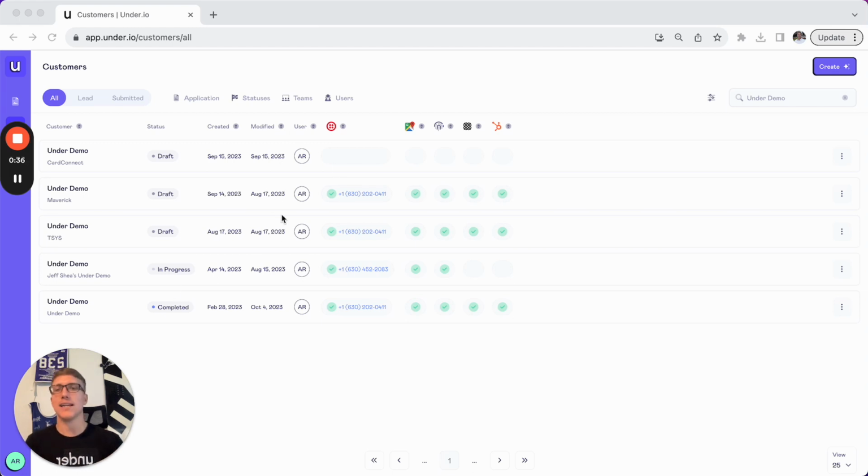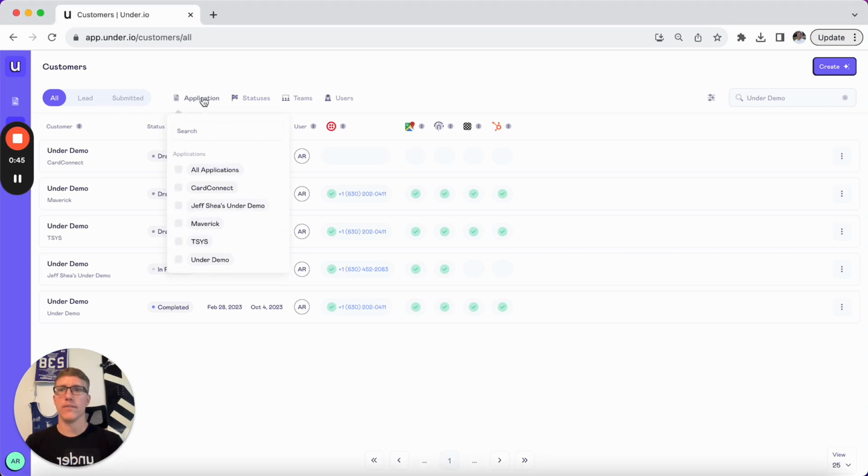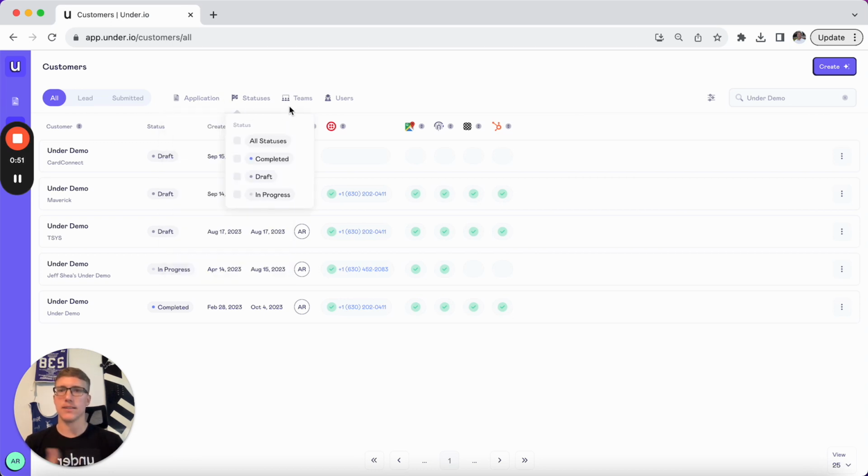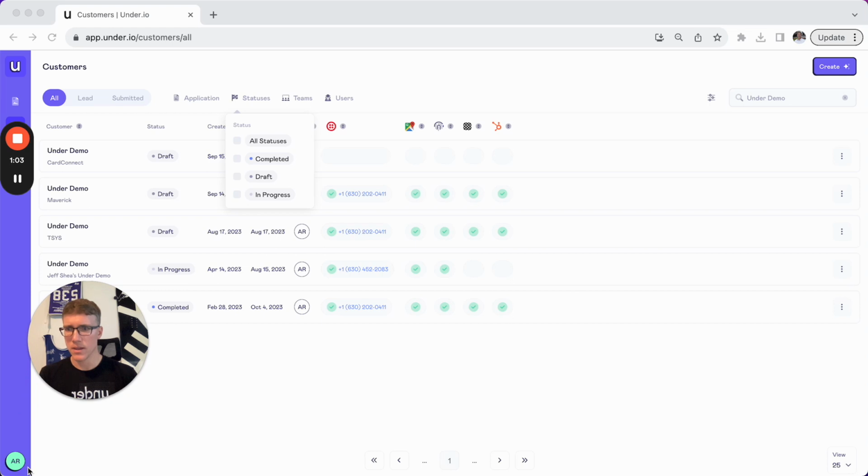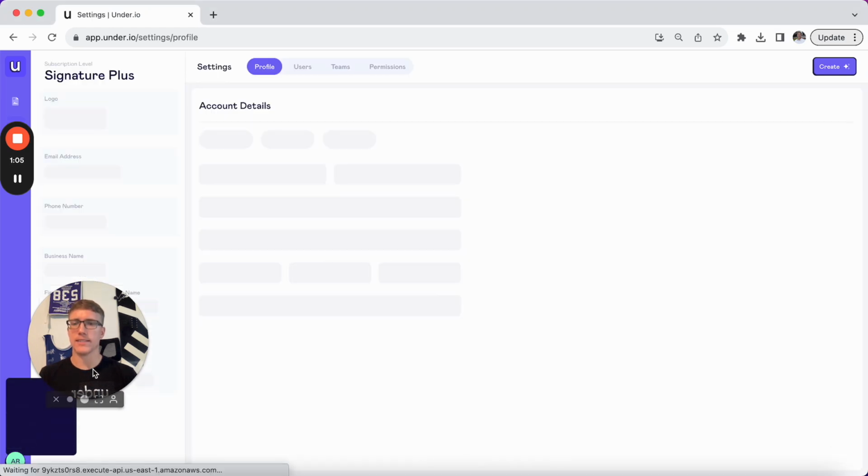You'll see the user tied to that particular customer, created dates, modified dates, any verifications that have been run. You can, of course, filter based on that information. So if I wanted to filter based on certain applications or MPAs that were completed or general forms, the statuses themselves, teams and users, I'm going to show you that just here in a second. And of course, you have the ability to filter the information through our search bar just to search for a particular individual. I'm going to go ahead and click our settings tab real quick.